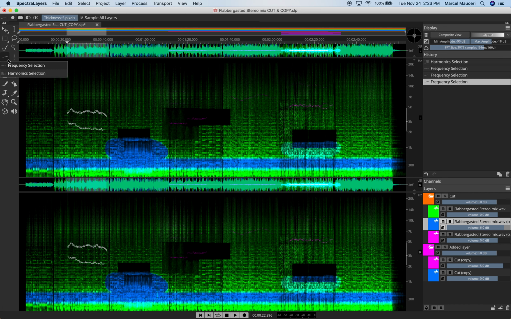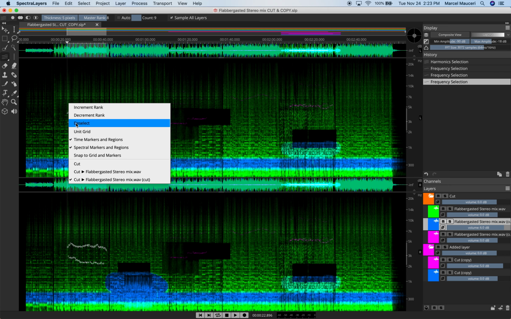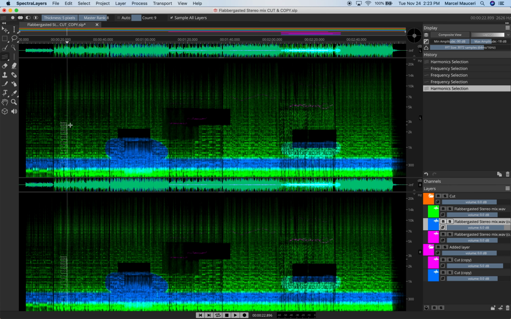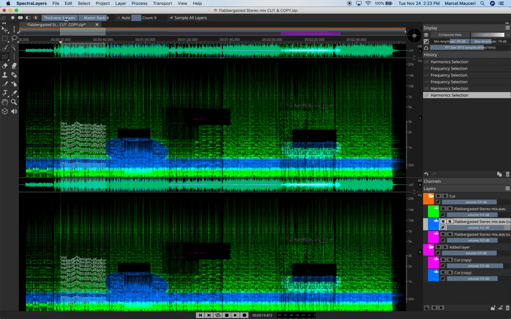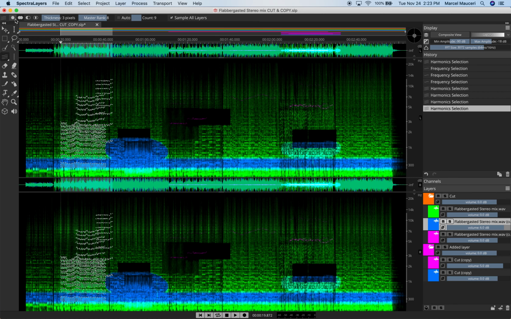If I right-click here, I have harmonics selection. Now I can also right-click anywhere within the spectrogram here and deselect. And now I'm drawing harmonics with an adjustable thickness in here. Now I'm adding to selection, so I can add as many as I want here, or just selection.